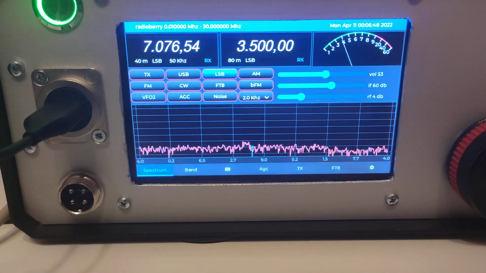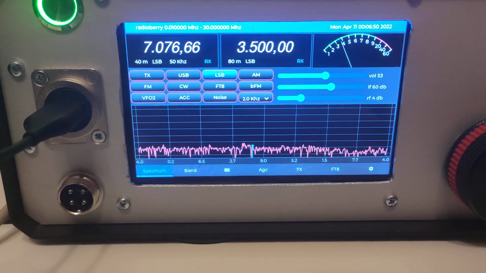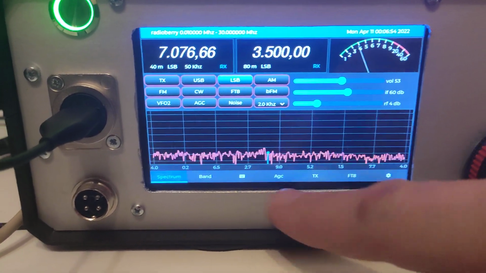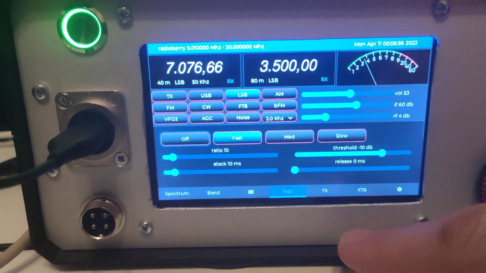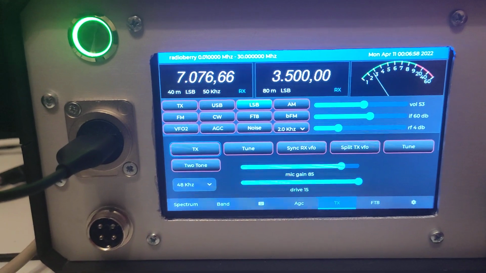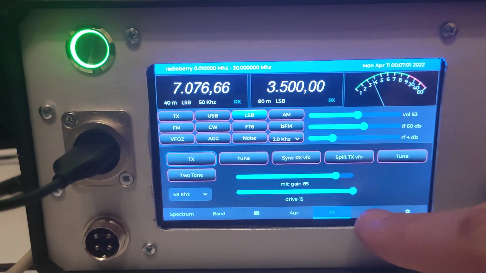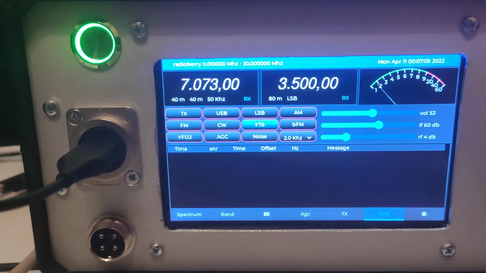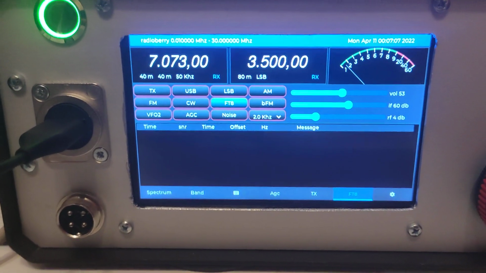Some FT8 activity. We have AGC adjustment, some transmit settings, FT8 decoding. Takes a little bit of time to get FT8.